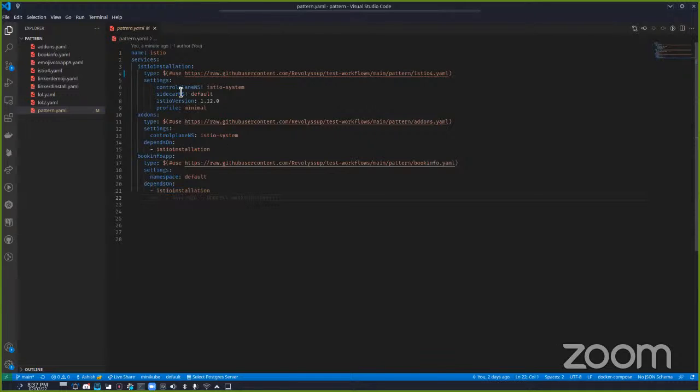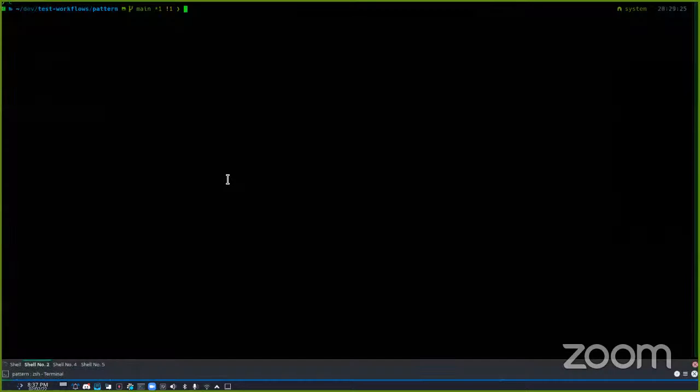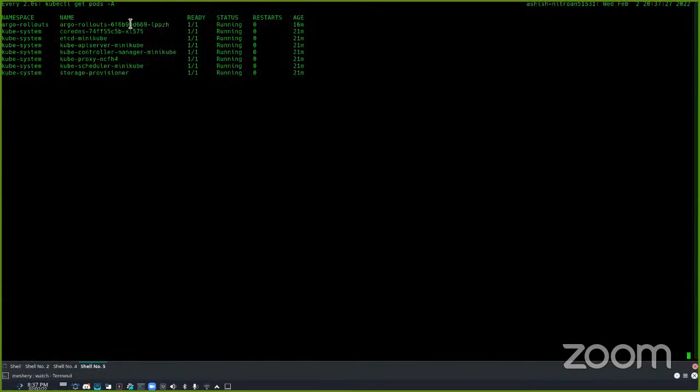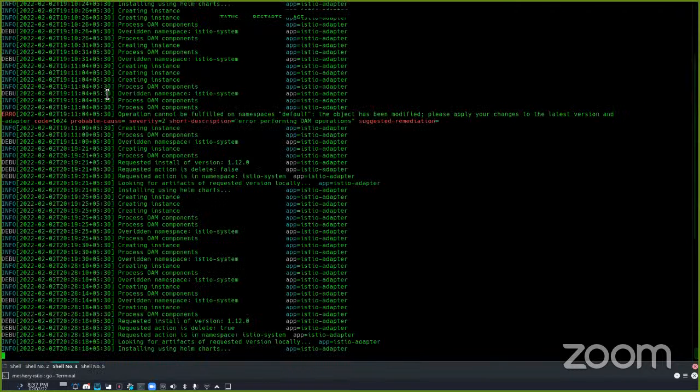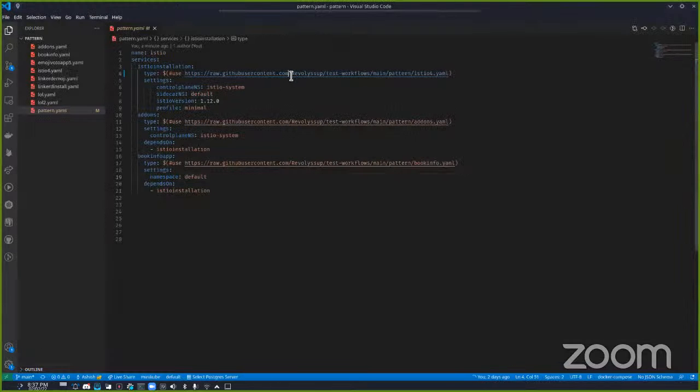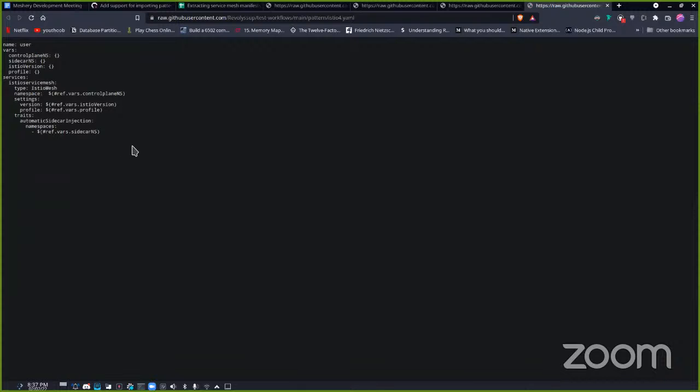So basically in a 21 line pattern file, I'm describing it to install my service mesh with proper configuration, install the add-ons, and then install my book info app. So time to demo. This is my current running pods. As you can see, there is no book info or anything. And if I go into my istio installation, the idea is that each pattern file that we import from somewhere else should be complete in itself. I'll talk about it after I deploy it, so that while it's deploying I can talk about it.